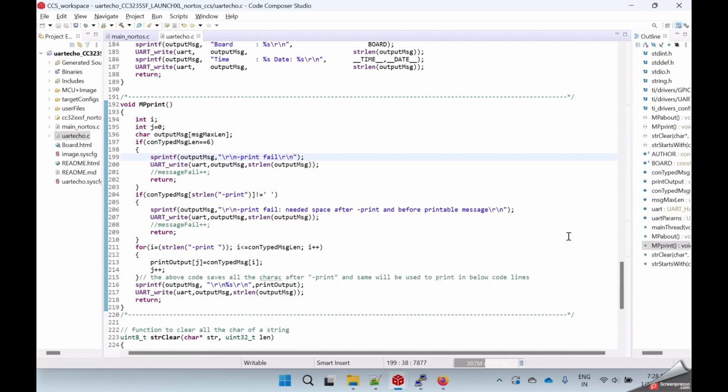If you do not have a space after dash print from the console, you again say that you need a space after dash print and before the printable message. And I'll explain why I commented these in the future, because in the future we will be keeping track of the failure of each function, and this helps us keep count of how many times the mp print failed.